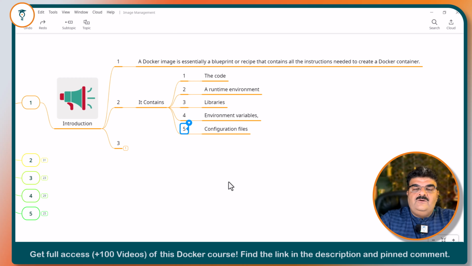So, what kind of application do you want to run inside your container? Based on this, you have to have the runtime environment and libraries. Now, you can prepare all this by creating a container image.